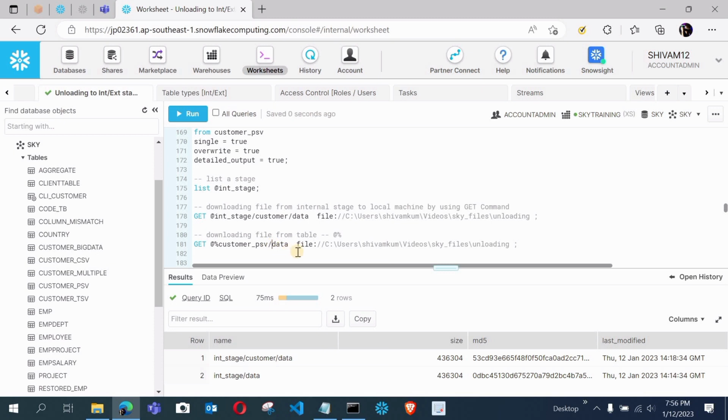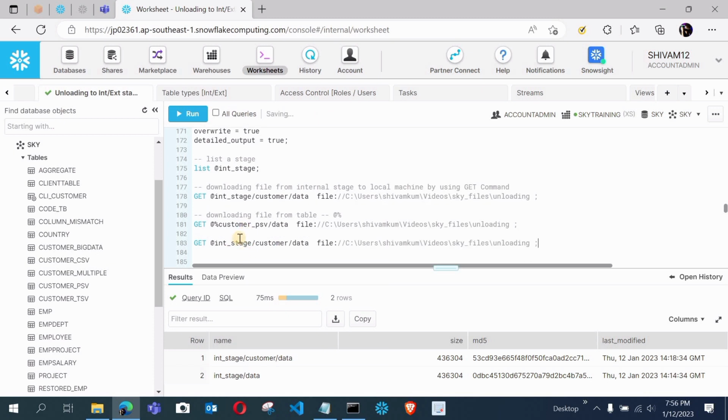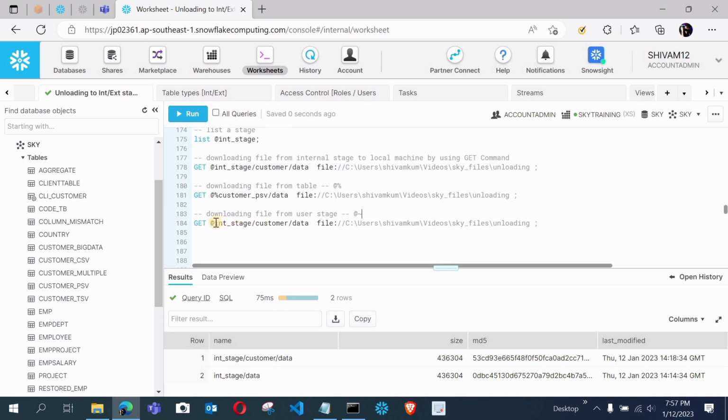This is basically the syntax for unloading from the table stage. Suppose you want to unload the data from the user stage. So this is downloading a file from a user stage. For user stage we give @ and this symbol. For unloading you just give @ and this, and suppose this is a user stage, so you can give user_stage, your stage name. So this is user stage and customer data file, and the rest of the things will be the same.